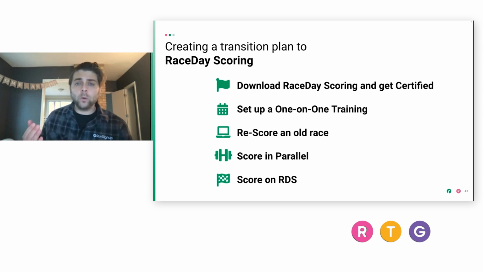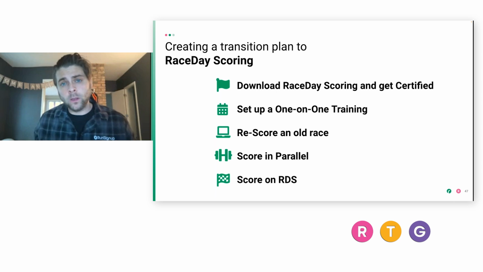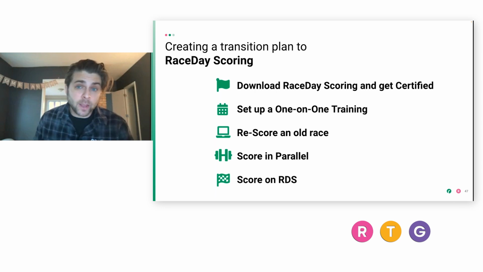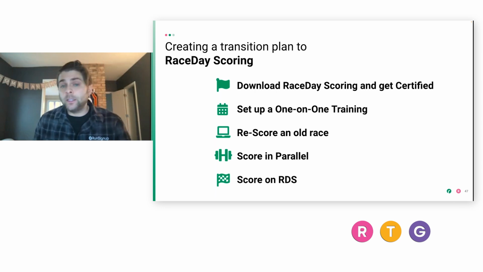And then move to scoring a race in parallel, meaning using RunScore and RaceDay scoring at the same time, because that gives you the ability to fall back on what you know. If something hits the fan, if someone at a different race needs your attention and support, if you just are in a tough spot and you don't have the bandwidth to do both. And then finally, go all in.